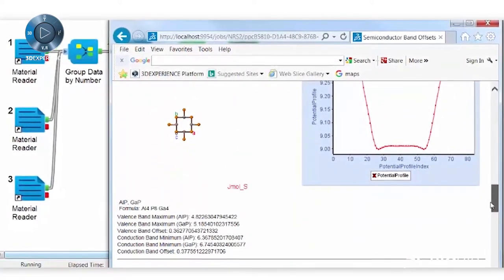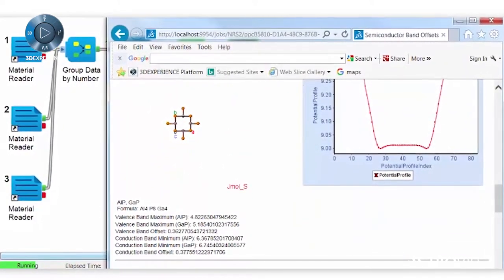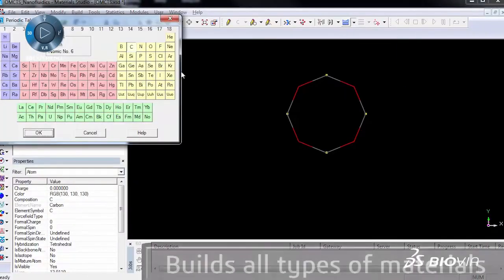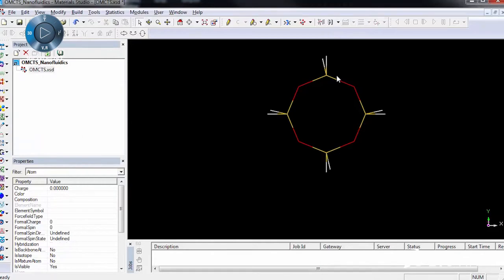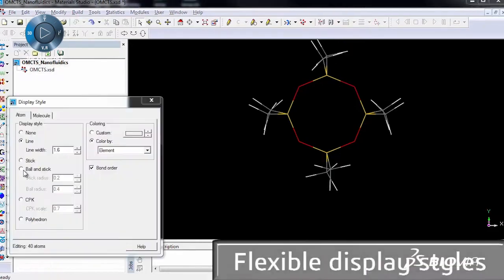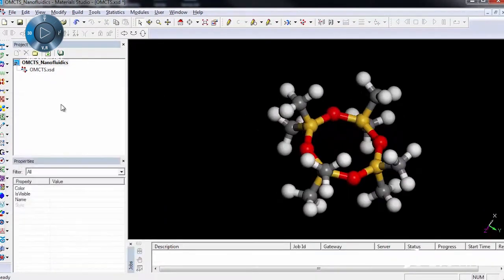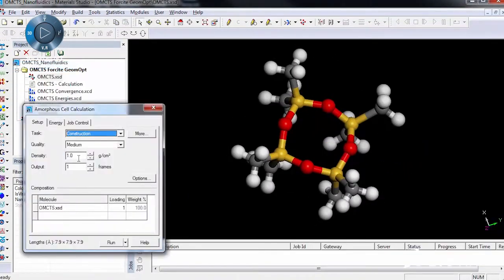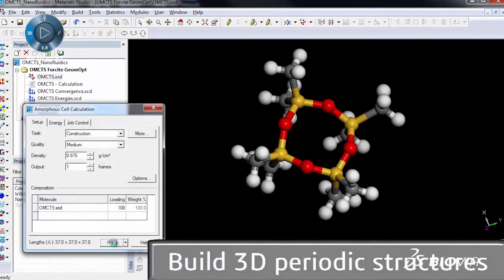By combining BIOVIA's Pipeline Pilot engine with the simulation capabilities of Materials Studio, powerful simulation methods become available to scientists to easily and rapidly screen new materials for a range of industrial applications and to guide laboratory work on the most promising candidates.